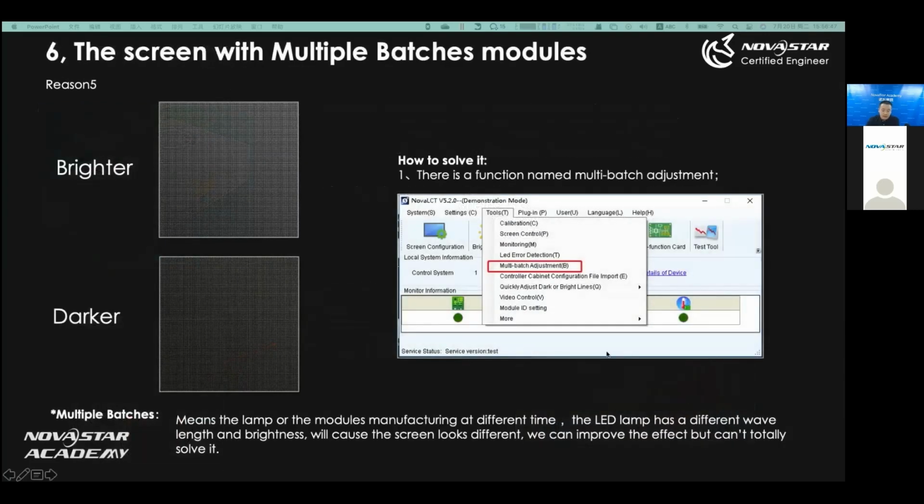And the last reason is that the screen has multiple batch modules. You can definitely find it when the screen is black. You will find some modules are brighter and some modules are darker. If you find that, it means these modules are from different batches. You may need to use the module batch adjustment to help you optimize it.